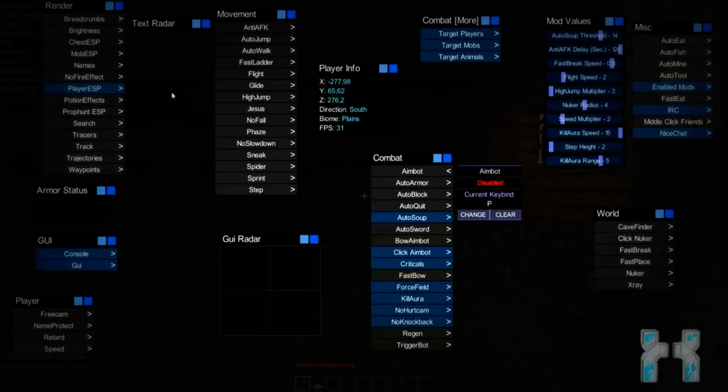So here in the GUI we have rendering hacks, we have a text radar, we have movement related hacks, we have player info, we have additional combat hacks, mod values, some miscellaneous hacks, we have here world related hacks, combat related hacks, and GUI radar, armor status, a GUI, and some player related hacks. And here in the GUI window you can toggle on or off or enable or disable the console and the GUI, so pretty cool. And now let's check out the rendering hacks right over here.